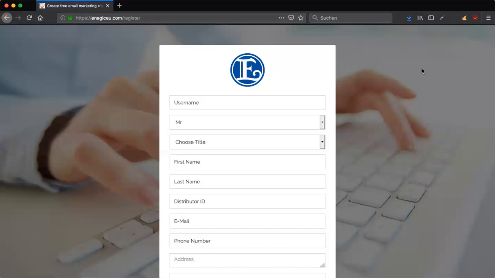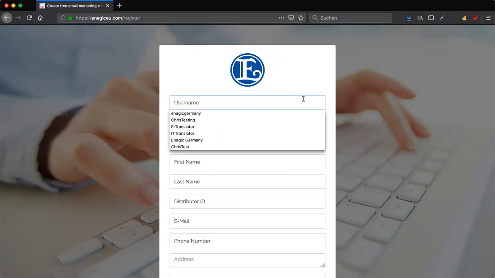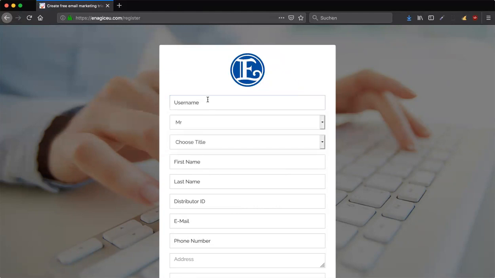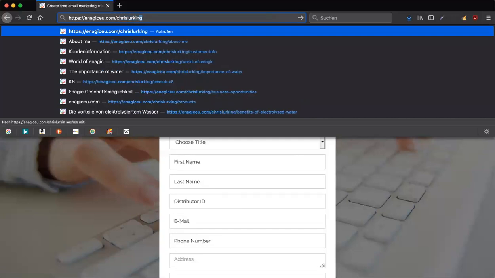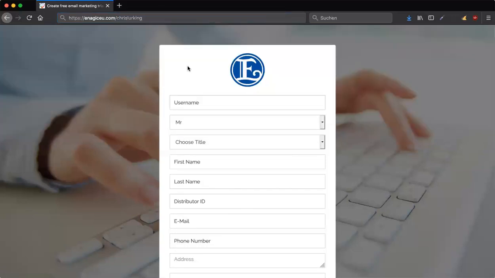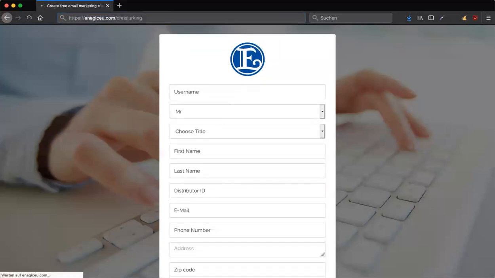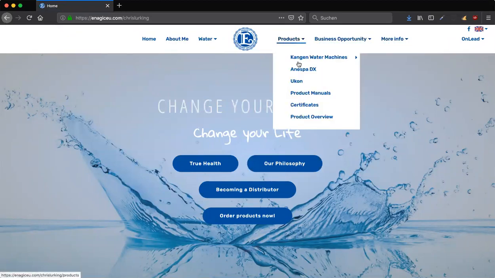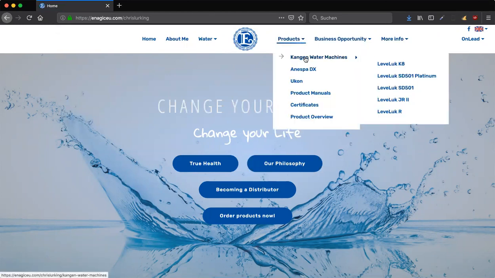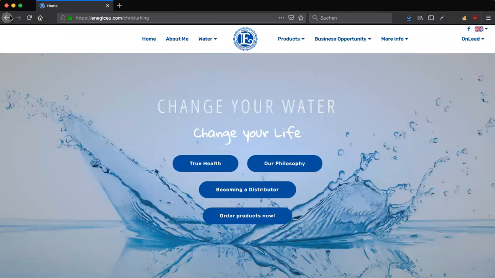When you do the registering, there are some steps you need to follow. You will need to take a username. The username is the profile username you will get, and it is the link that will appear after the domain. For example, mine is Chris Lurking because I had just a test ID. If I go to this page, I will jump to my distributor web page where I have an About Me page, for example, and I can order products online via the online forms and so on. So just keep this in mind.